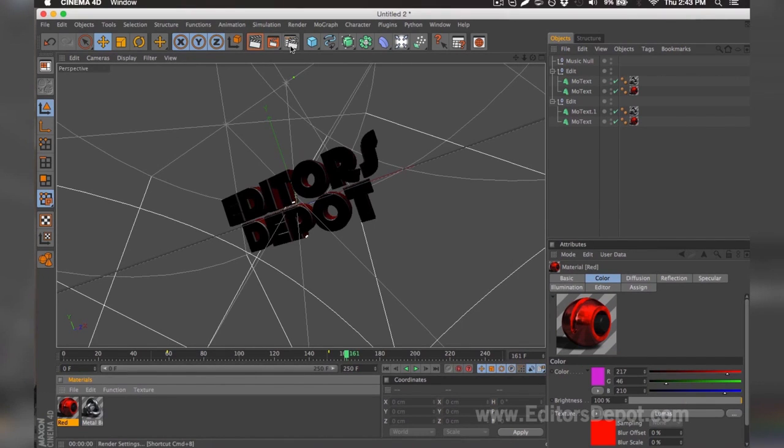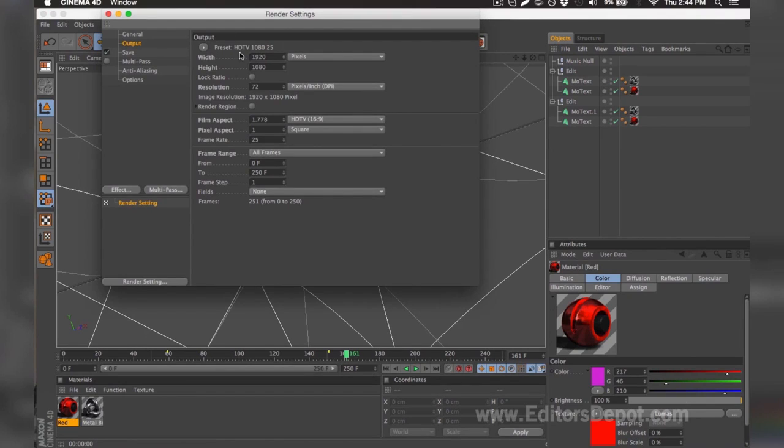render settings now. Once you're in the render settings, you're going to want to make sure that your width and height is set to 1920 x 1080 if you have a very good computer or decent computer and you have time. If you have a slow computer and you probably don't have that much time, make sure you set it to 1280 by 720. You want to make sure you tick all frames, and then you go to save.